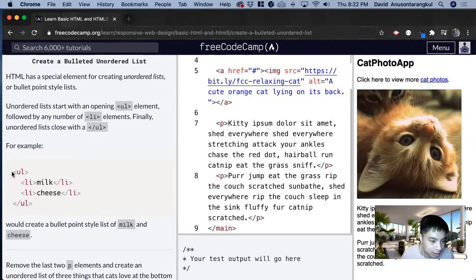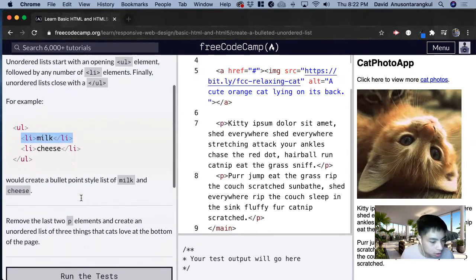The ul indicates that you're about to do an unordered list, and the li is going to be each bullet point. So for this exercise, we want to remove the last two p elements and create an unordered list of 3 things that cats love at the bottom of the page.